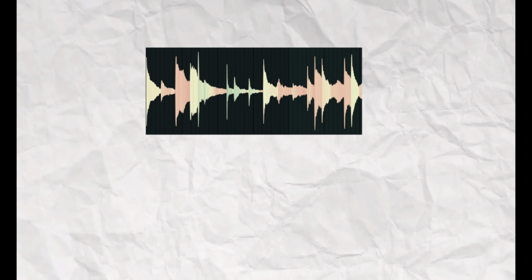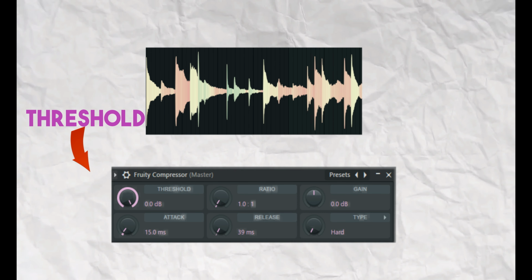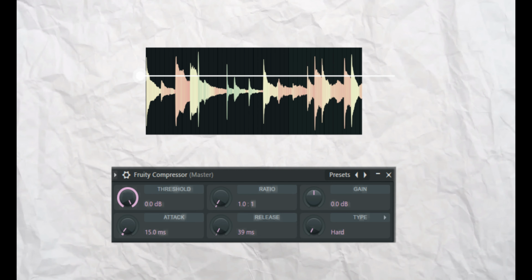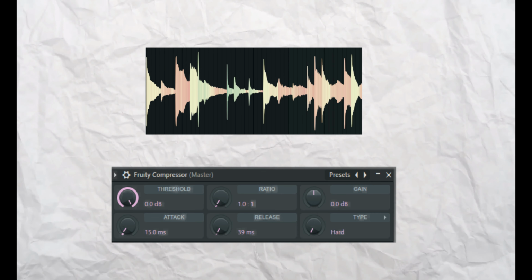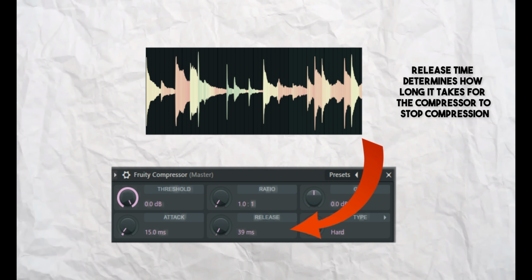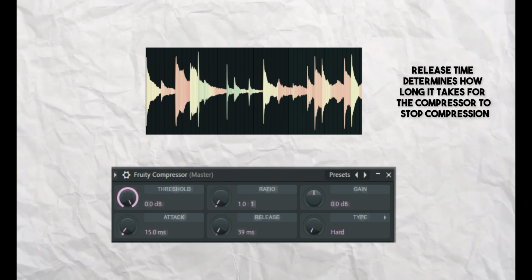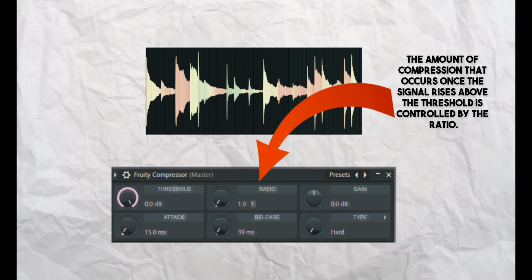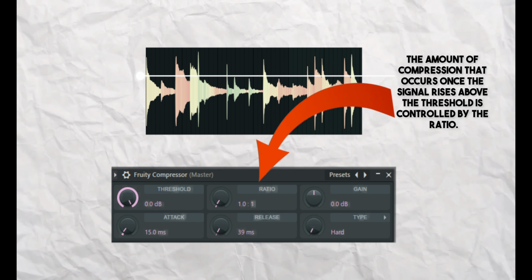So, an example. Here's a waveform representing any audio, and here's a compressor. The threshold of a compressor is like a line you set. When the sound goes louder than this line or crosses this line, the compressor starts to work and controls how loud it gets. Attack is the time it takes for the signal to be fully compressed, and release is actually the opposite. The release time is how long the compressor takes to let go after making the sound quieter or stop compression. Ratio specifies the amount of reduction applied to the signal above the threshold.